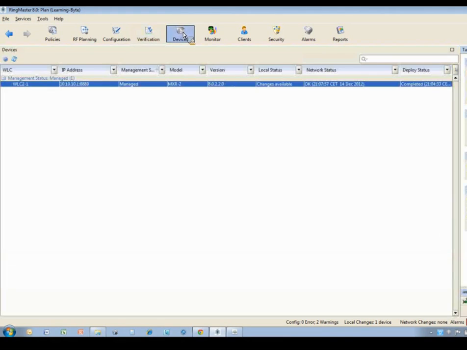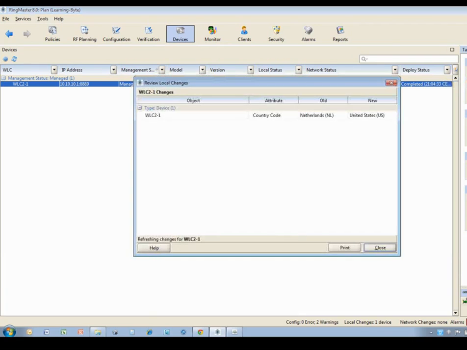If we go to the devices section, we can actually see that there are changes to deploy. And when we click on review, we see that we changed the country code of the controller from Netherlands to the United States. However, that's not enough because it doesn't say anything about the access point.